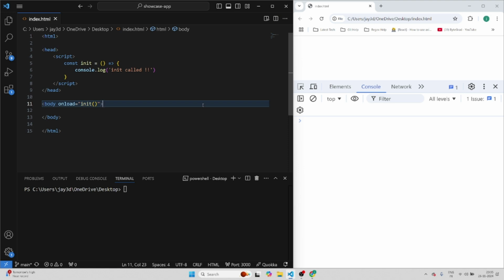So let's see how you can use fetch to make an API call in JavaScript. Here I have a simple HTML form. I have a head section. I have a body. In the body on load, I'm calling this init function. This is called whenever the page is refreshed or when the page is loaded. You can see here I loaded the page and this method is being called.